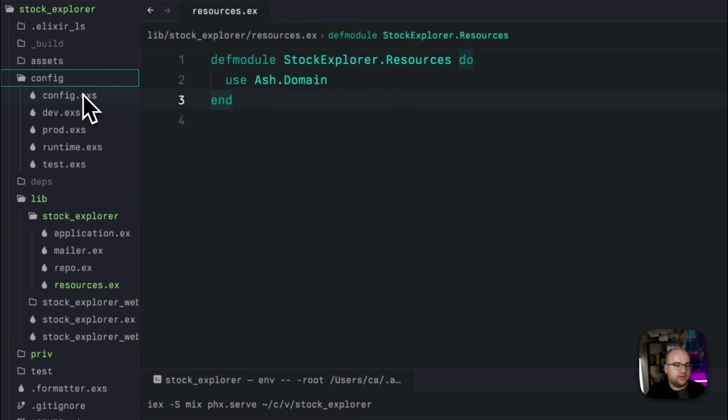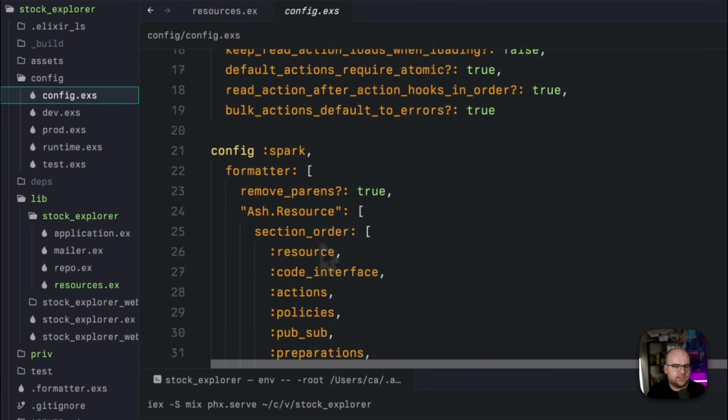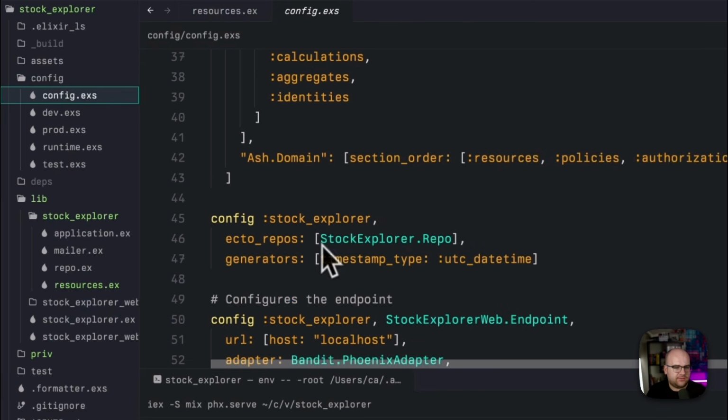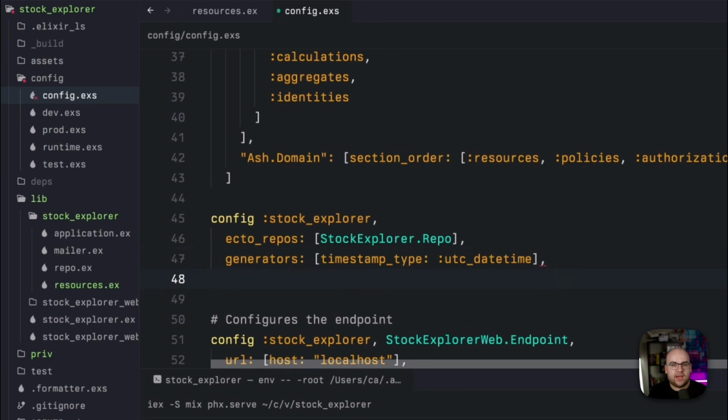So over in config.exs, somewhere around line 45, we've got the configuration for our Stock Explorer app. It says where our database is and some generator settings, and we're going to add Ash domains and paste in the name of our StockExplorer.Resources domain. So we have a registered domain, but we don't have any resources.